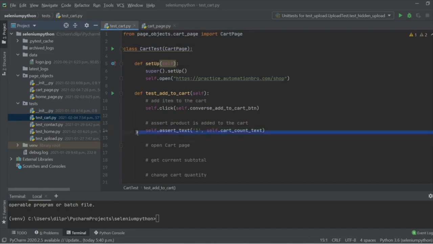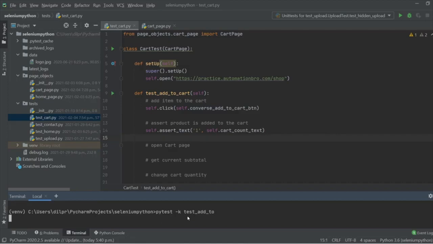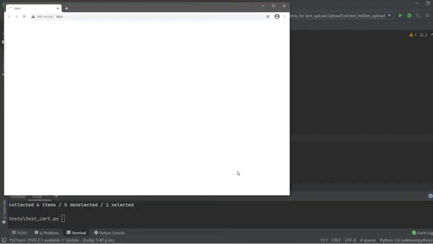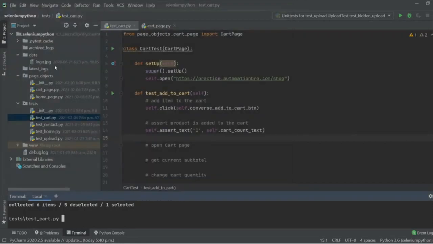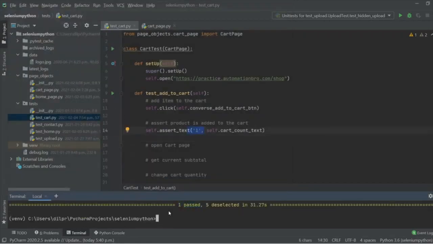Now what we will do is we'll just run this part to see if this works successfully for us. So I will do pytest -k test underscore add to cart. Or I can just do this add 2. Okay, so this is opening the shop page. It's adding this item to the cart. And then our test, let's see. Yeah, our test passed. So it asserted the text, which is basically self cart count text. It asserted that and made sure that the 1 item has been added to the cart. So that's good. So everything is working here so far.